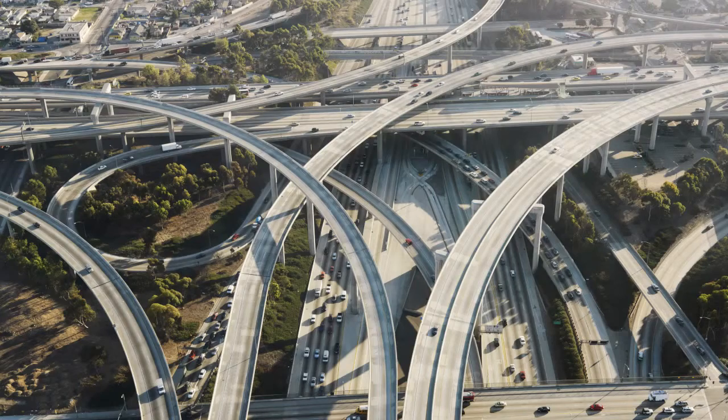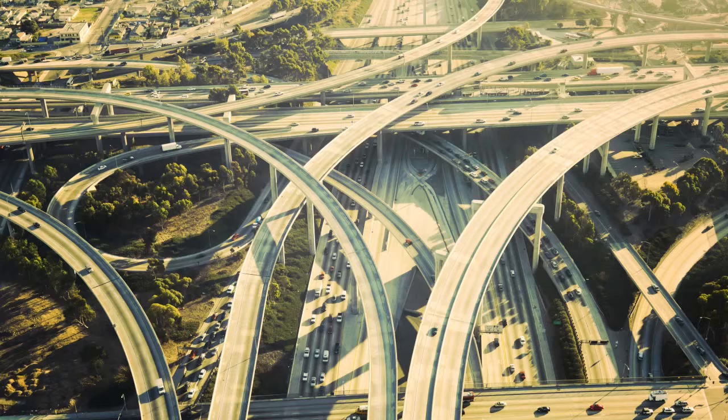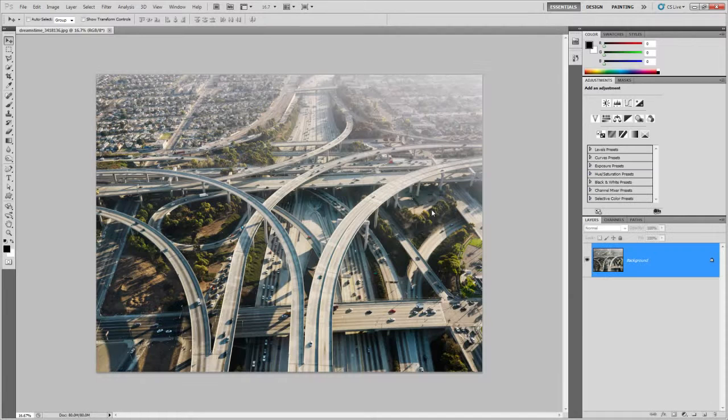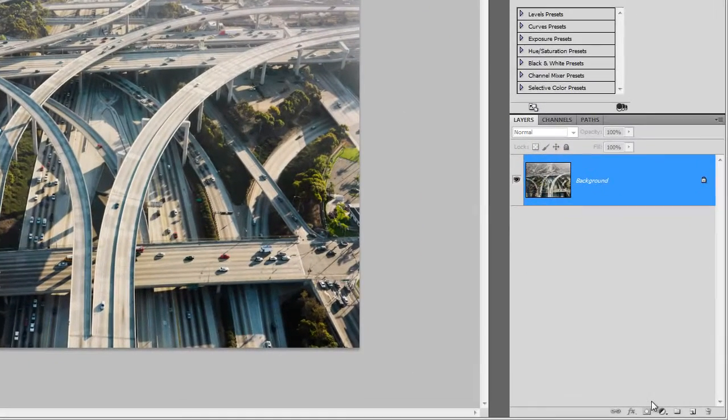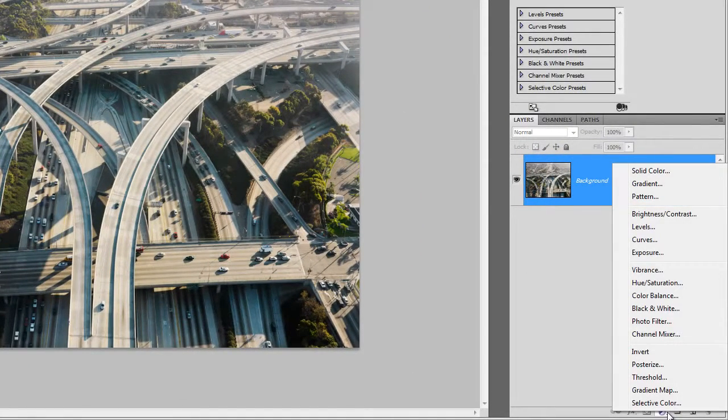The first retro photo effect we're going to show you gives your photo the old school developed photo look. It works with many photos and works especially great with outdoor photos. Start by opening the photo you'd like to use into Photoshop. In the Layers palette, click on the New Adjustment Layer button, then choose Levels.